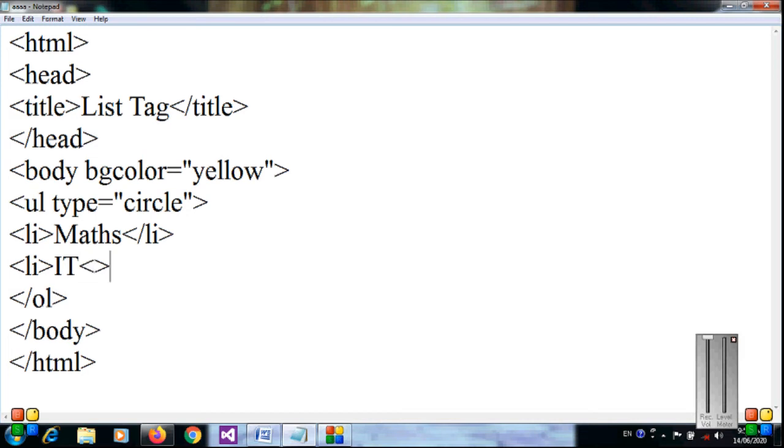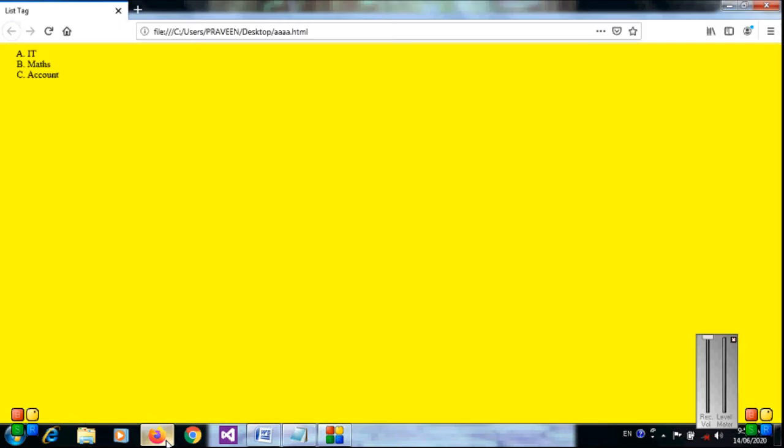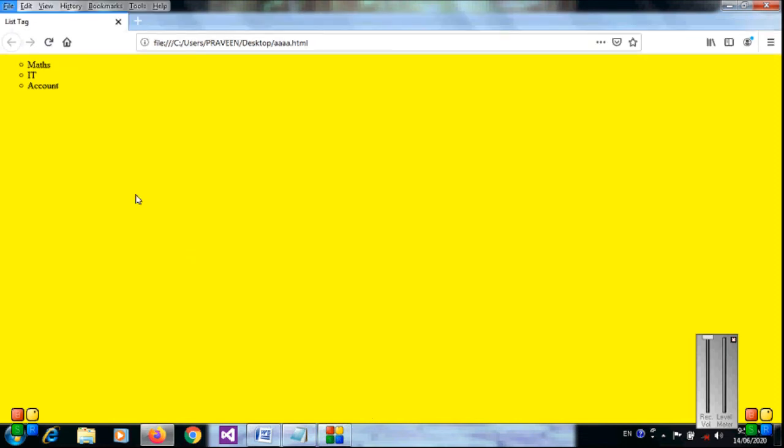li is closed. After that the last list item is account. You can add many list items in one list. After that, here the unordered list is closed. Save this page, run in browser. You can see the output on your screen.